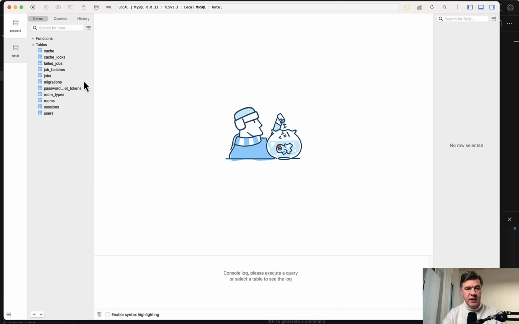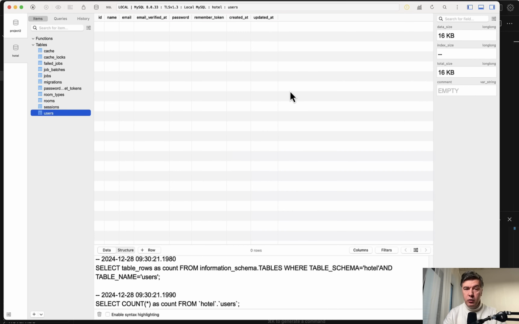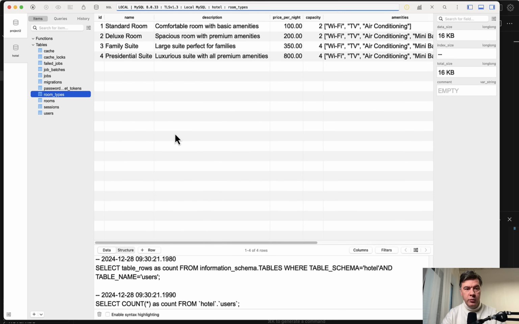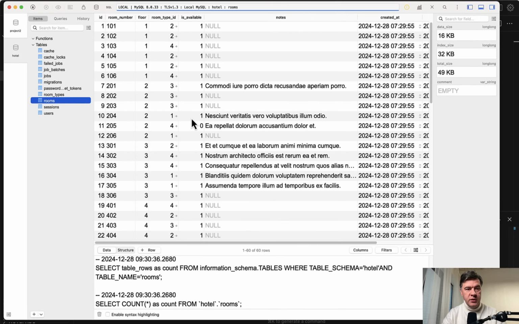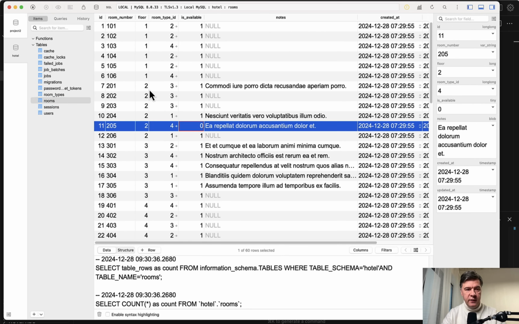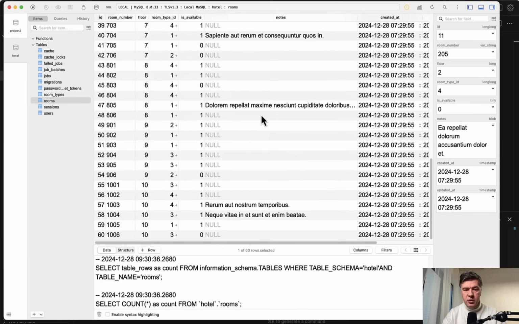And let's take a look at the database, our hotel database, in addition to users, which is empty because remember it deleted the first user from the seeder, but now we have room types with name, description, price, capacity, and amenities, and rooms with 90% roughly available with room number, floor corresponding to room number, room type randomly assigned, and notes for some of those rooms.